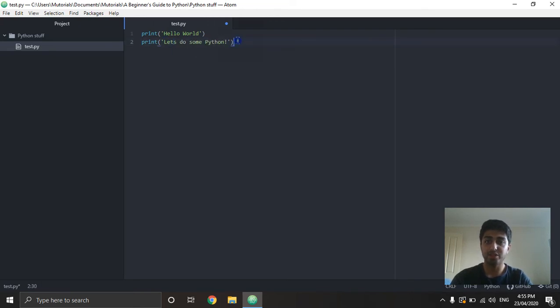So let's do some Python. That's what it's going to tell you to do. Okay. So now what you have to do is hit Control S, and that's a very important step, because if you don't, then when you run the script, it's just going to run nothing, because there was originally nothing in that. So you're going to hit Control S. It's going to save that.